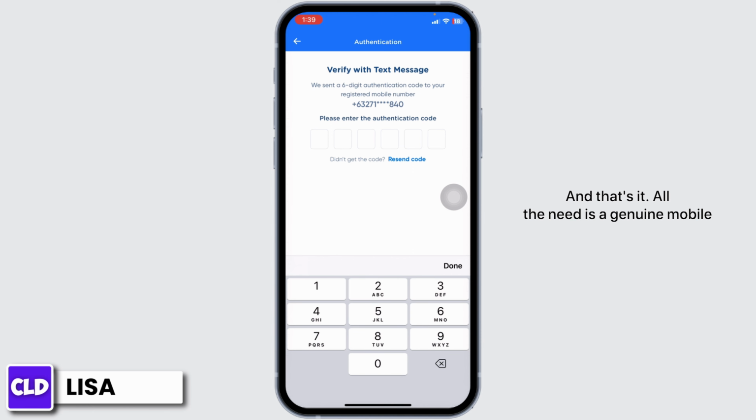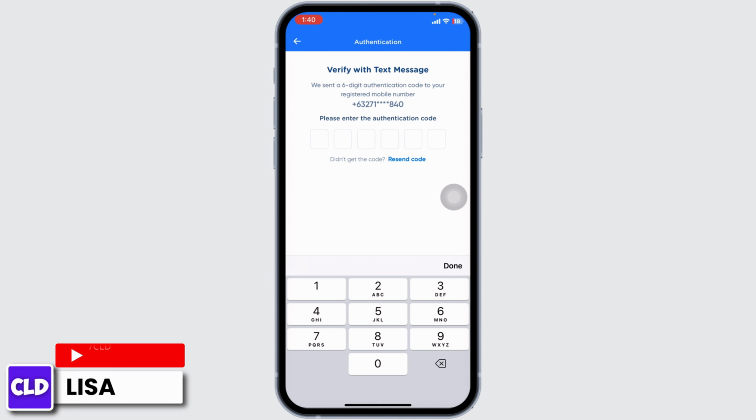And that's it. All you need is a genuine mobile number and your personal information to sign up for GCash. Well, this is how you can easily register for a GCash account.